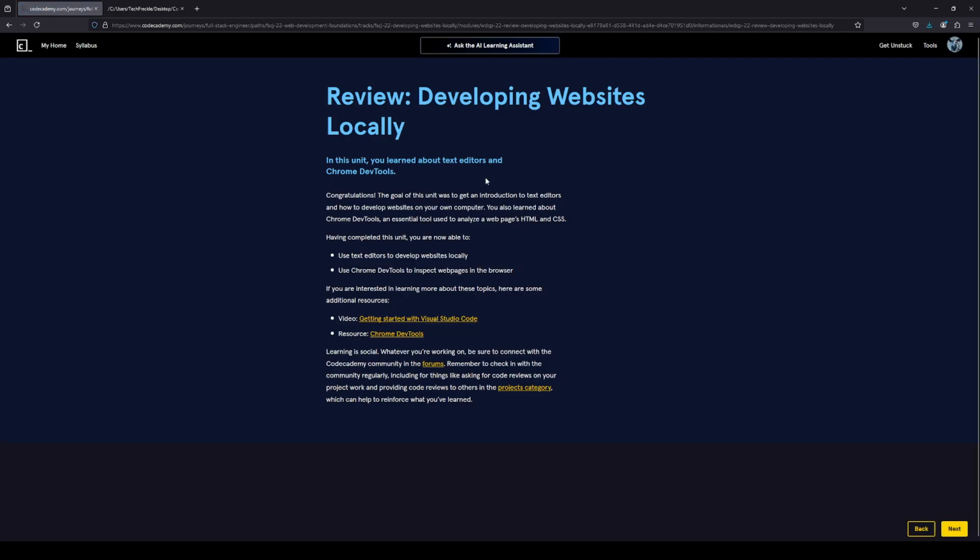Review developing websites locally. In this unit, you learned about text editors and Chrome dev tools. Congratulations. The goal of this unit was to get an introduction to text editors and how to develop websites on your own computer. You also learned about Chrome dev tools, an essential tool to analyze web pages, HTML, and CSS. Having completed this unit, you're now able to use the text editors to develop websites locally. Use Chrome dev tools to inspect web pages in the browser. If you're interested in learning more about these topics, here are some additional resources. Cool. Yeah, I think we're done.